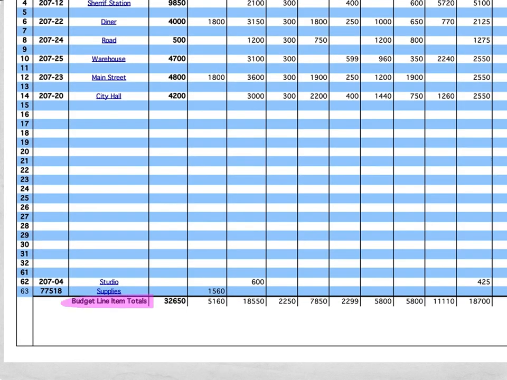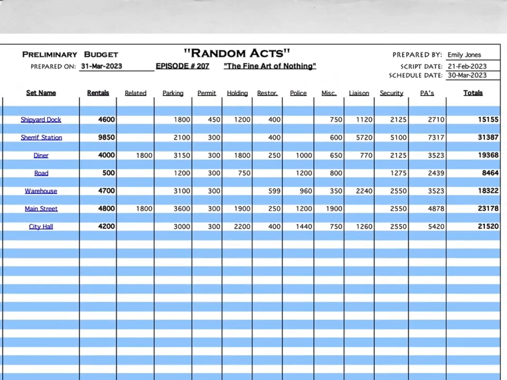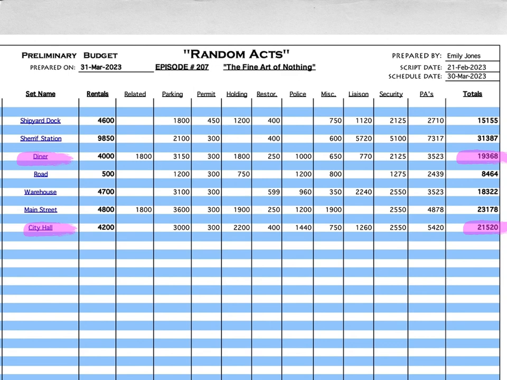The lowest line in the budget will show all of the individual line items or category totals. This allows you to answer questions about budget totals either by location total or by line item. For example, you can see that our rentals total for this budget is $32,650, and our police total is $5,800. Whereas the total estimated spend at the diner is $19,368, and our total spend at City Hall is estimated to be $21,520.